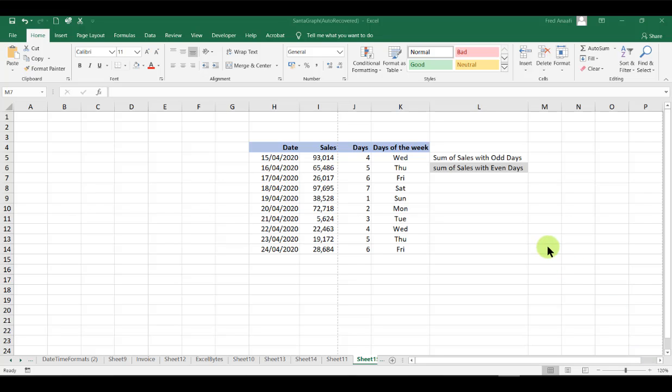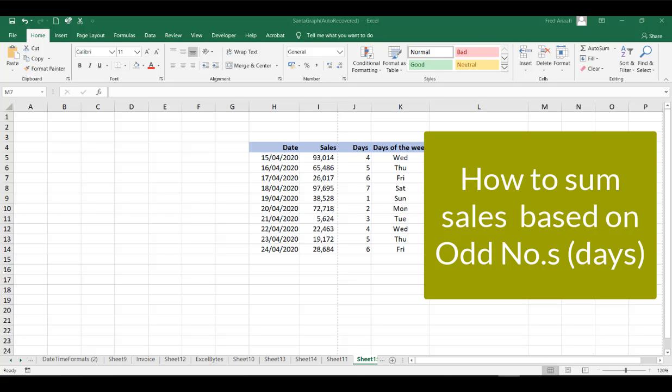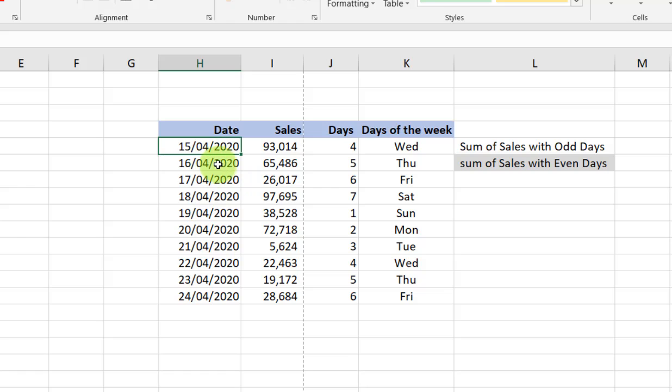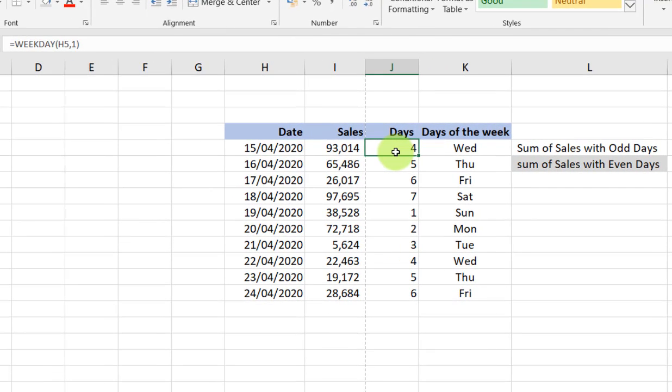Today we want to look at how to sum sales of days with odd days. Here we have sales data for each day from the 15th of April 2020 to 24th April 2020, and we have used the WEEKDAY function to convert the days into weekdays, where 4 means a Wednesday and 1 means a Sunday. So starting from Sunday to Saturday, 1 to 7. Remember that there are 7 days within a week. So these are the days, and we have 4 being an even number, 5 being an odd number.